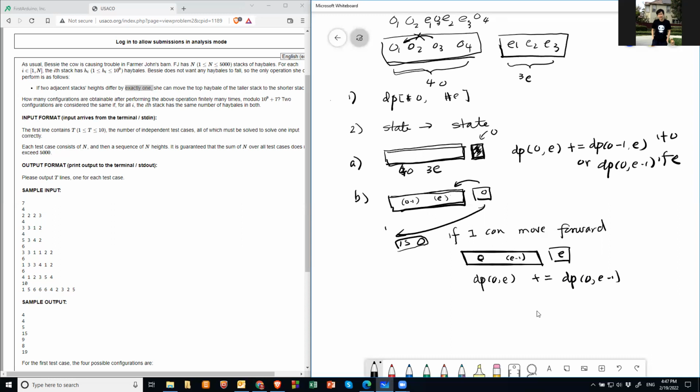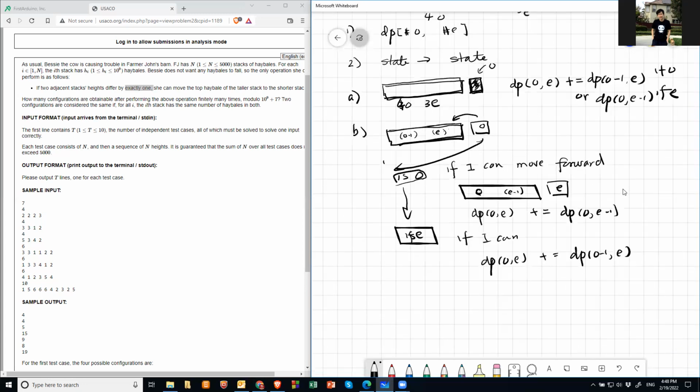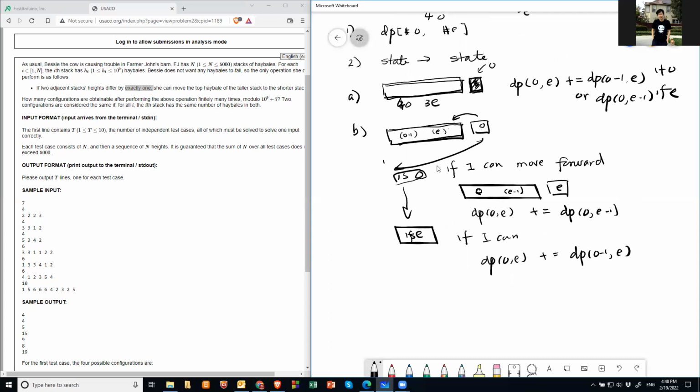If it's even, then the other way around, right? So if it's even, same thing. If this number is even, and if I can, then dp of odd, even plus equal dp of odd minus 1, even, right? So now what I have left to do is, how can I determine if I can move forward or not?